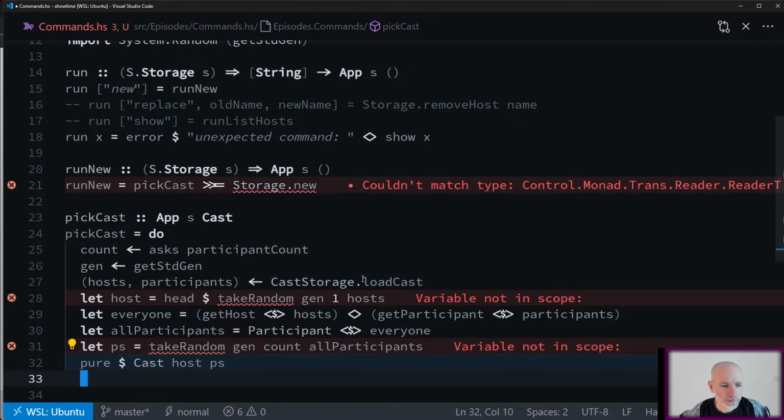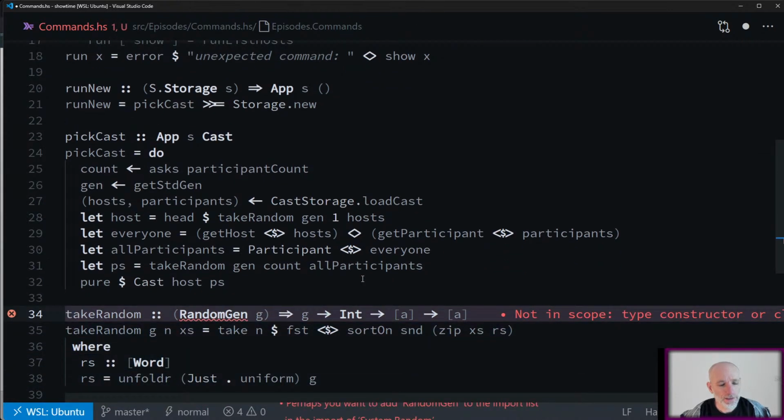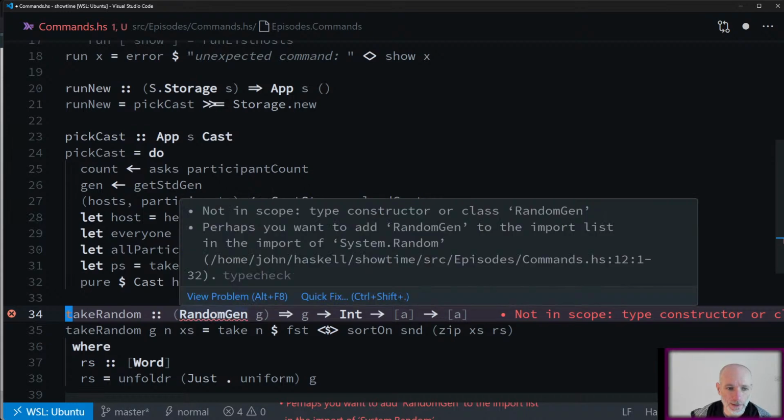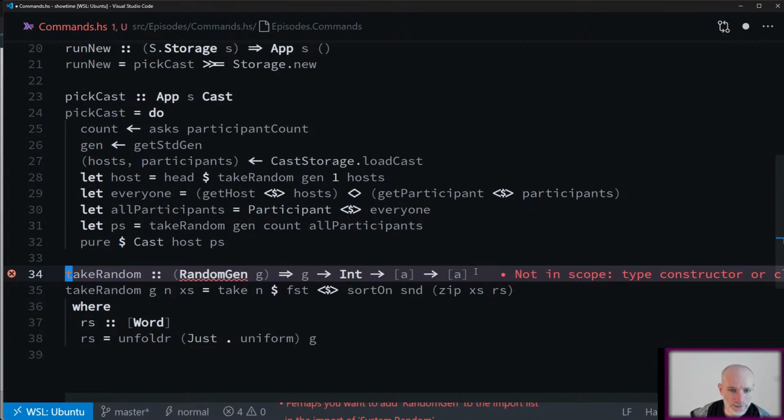Right, okay. So take random is designed to take stuff out of a list. So you give it a list. Here we have an explicit list of A. It should really be a foldable, but given some random number generator, the number of things you want to take, and some list of things, it returns a sublist of randomly selected members.